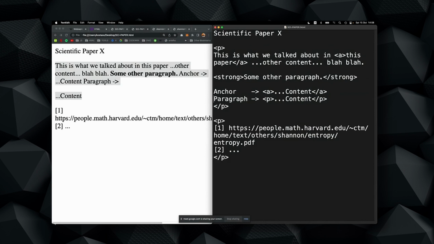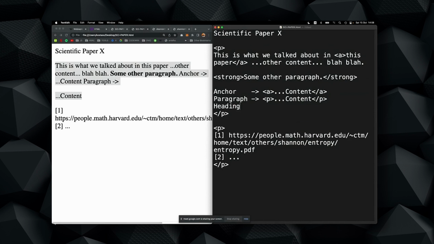So the heading tags are H1, H2, up to H6. So we have 6 levels of headings: large heading, smaller heading, even smaller heading, and we just finish with the H6 tag. So we have 6 different levels of headings. So let's wrap this inside an H1.